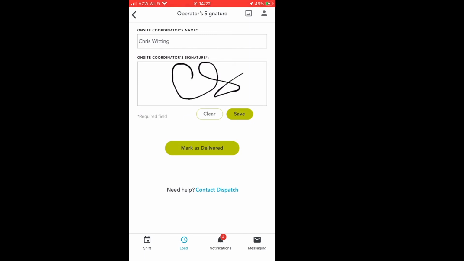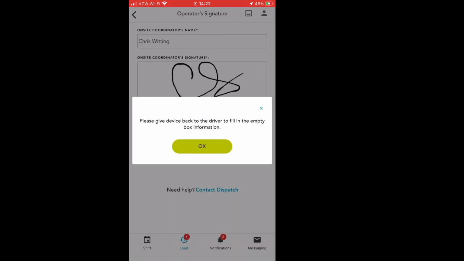Once the on-site operator has signed and saved their signature, they can then click the Marked as Delivered button. Once this is pressed, it will bring you to a new screen and a pop-up notification will appear.